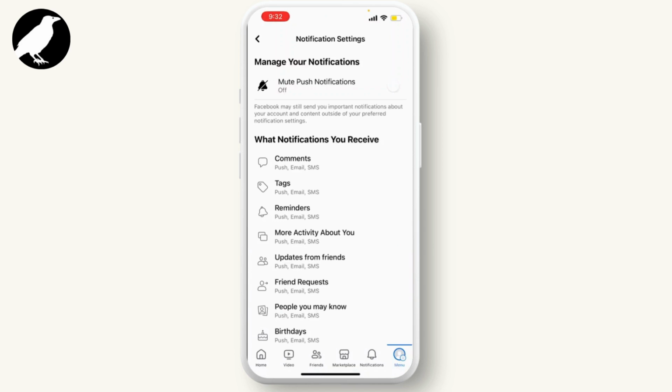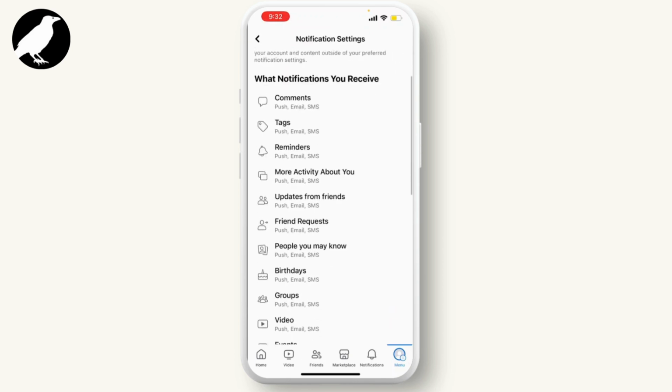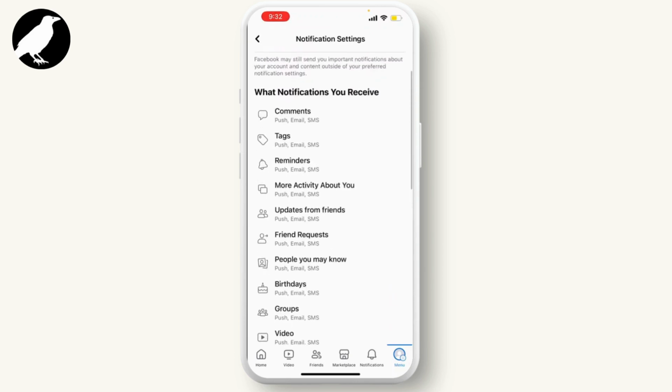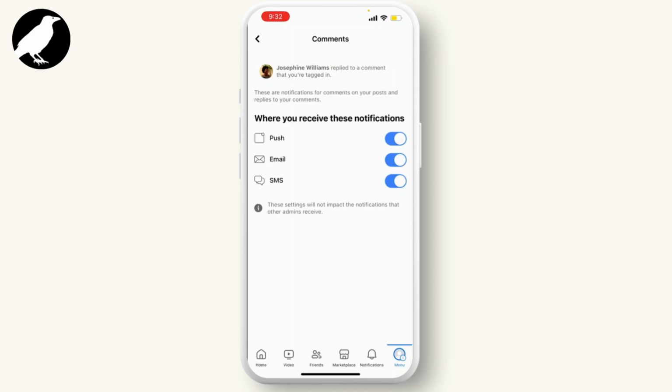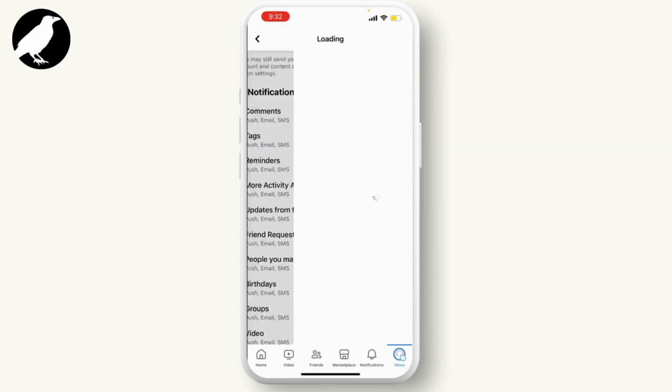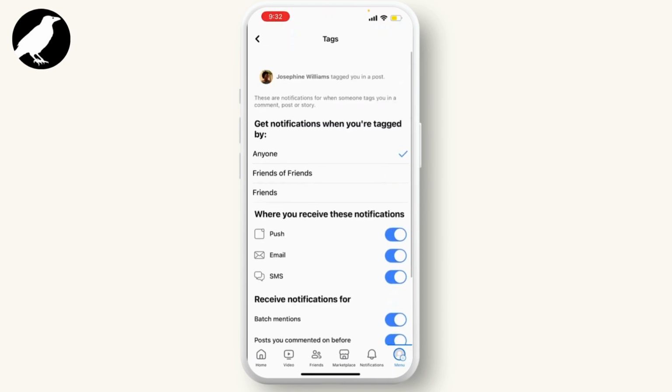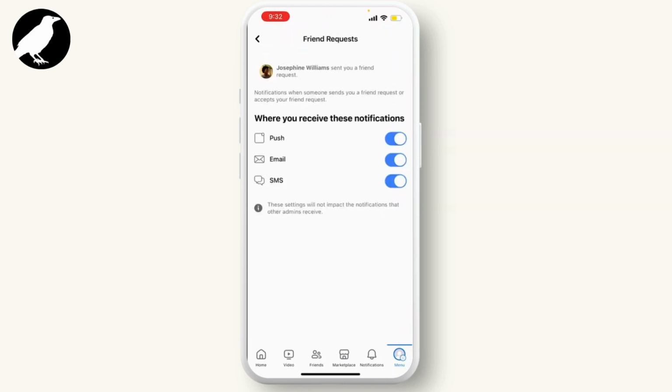and go through it. Now make sure that mute push notification is turned off. Once you make sure of that, what you need to do is open every section and check that everything is turned on. For comment, push, email, SMS, all of them should be turned on. You have to check one by one in all of them.